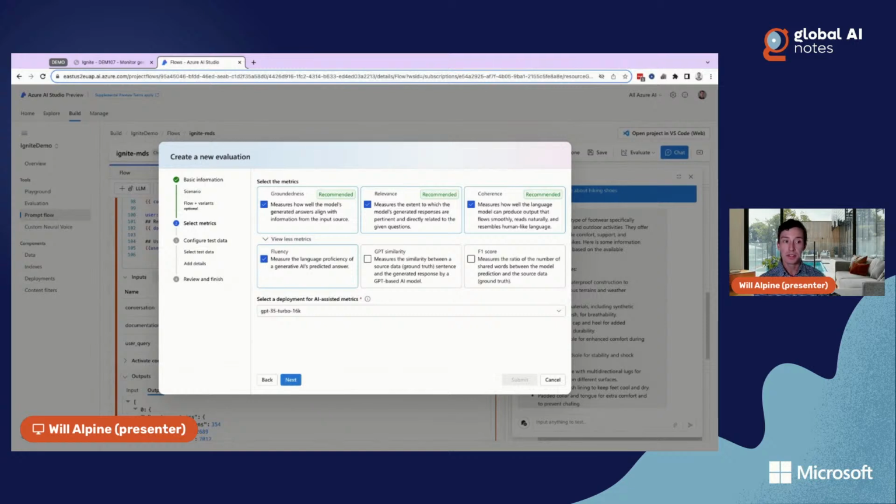The next one is relevance. Are these answers relevant to the given questions? Additionally, I'd like to measure for coherence, which is how coherent it is, and fluency, which is the language proficiency.